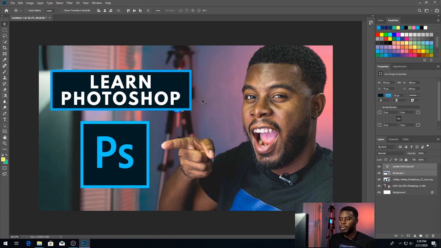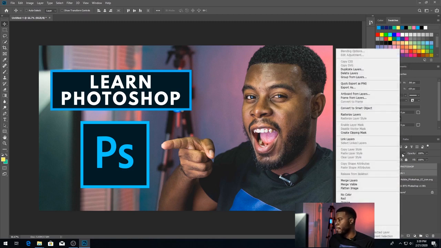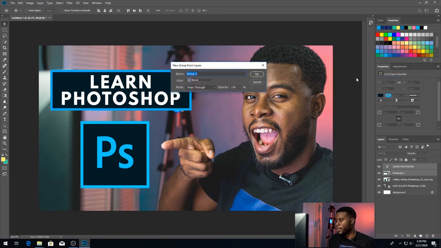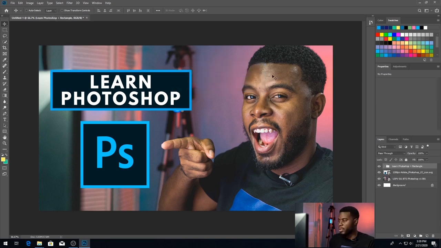Now the next thing I want to do is group these so that wherever I move it, both the rectangle and the words Learn Photoshop move together. So what I can do now that I already have them selected, I can right click and click Group from Layers, or I can press Control on my keyboard and the letter G, that's a shortcut. And I could just name this group Learn Photoshop plus Rectangle. That way I know what's in the group.